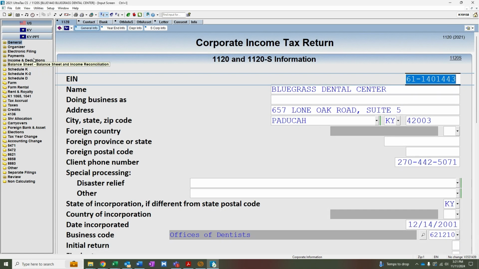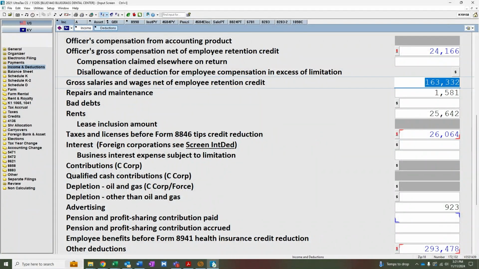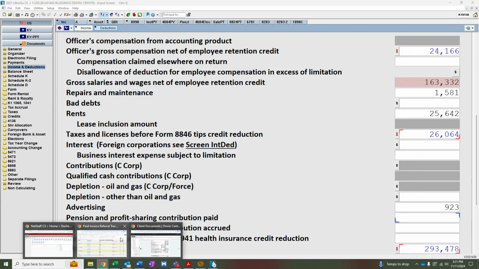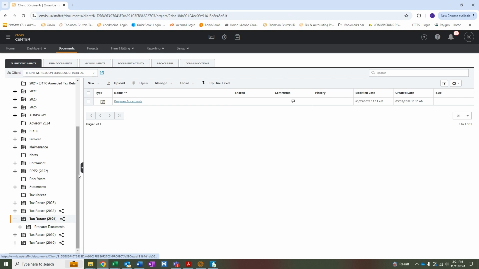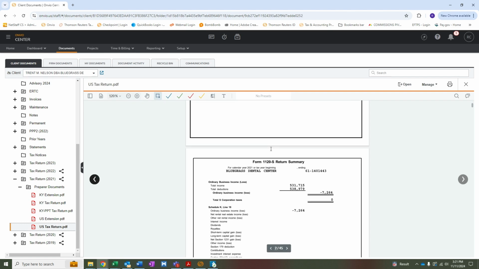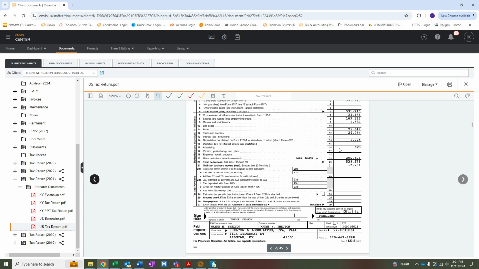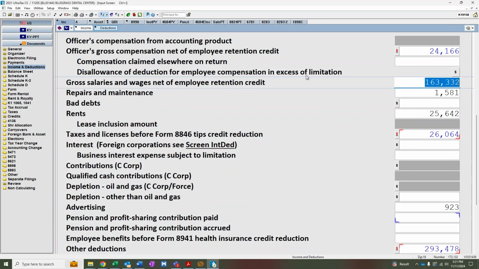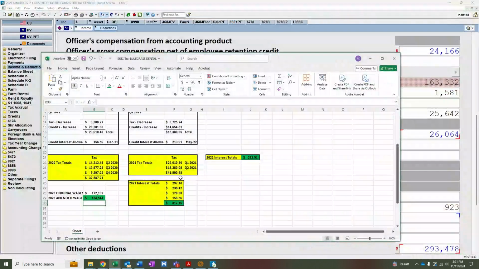Okay. So we're going to come in here and we're going to look and see that, hey, same issue right here. We got gross salaries and wages of 163. We can go back to Onvio and we can look at their 21 tax return. We will check the wages. 163,332. So we know that this has not been adjusted. We would then go to our original spreadsheet that we have here, this one right here, and we would find out that, oh, we need to make adjustments of that much.